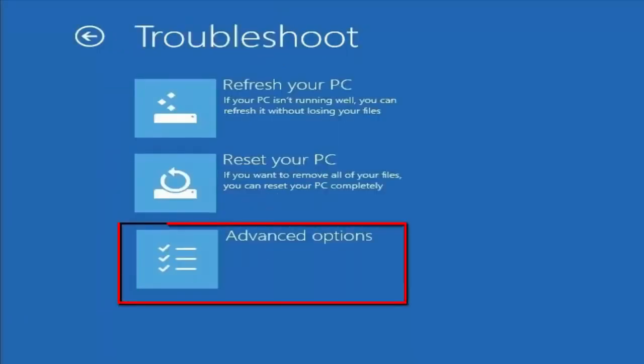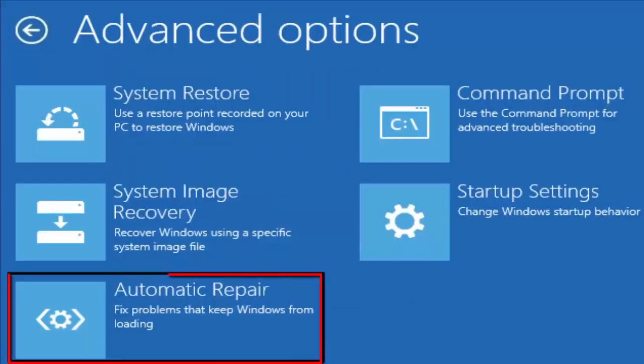In the troubleshoot screen you select advanced options. In the advanced options you select automatic repair. Wait till the Windows automatic startup repair completes, and after the completion you restart your PC and see whether the problem is fixed or not. If not, don't worry, let's go to method 2.